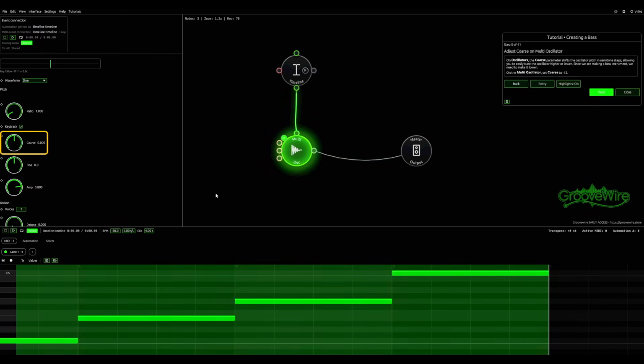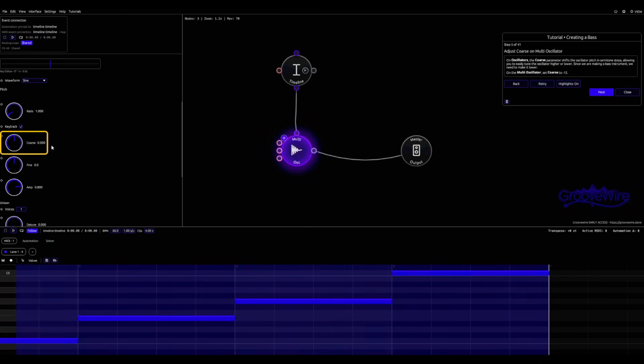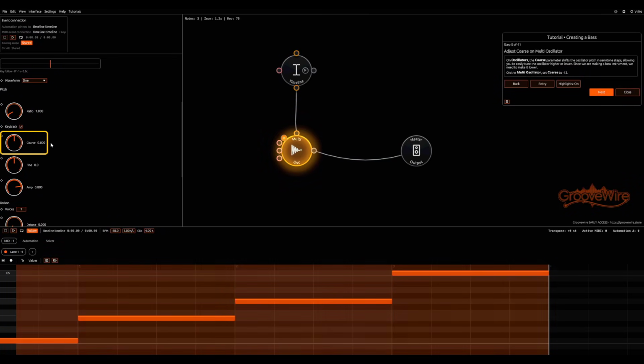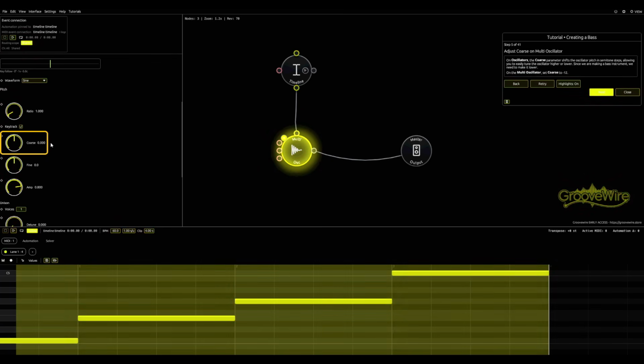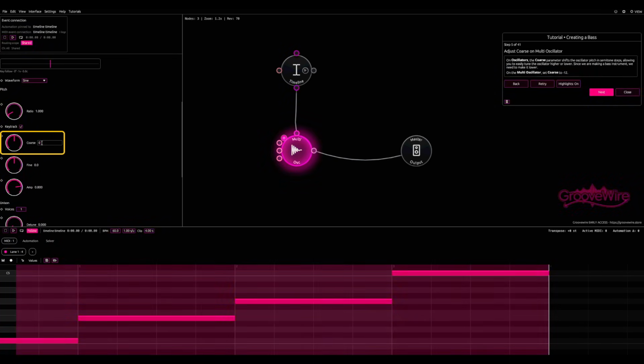On oscillators, the coarse parameter shifts the oscillator pitch in semitone steps, allowing you to easily tune the oscillator higher or lower. Since we are making a bass instrument, we need to make it lower. On the multi-oscillator, set coarse to -12.